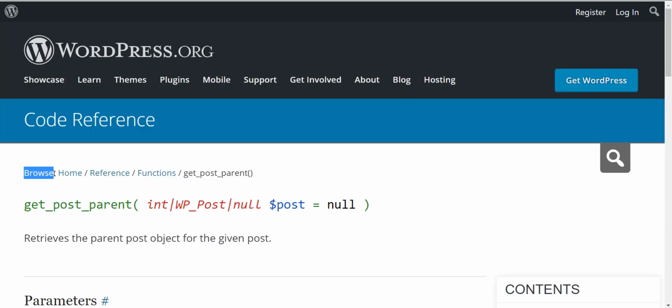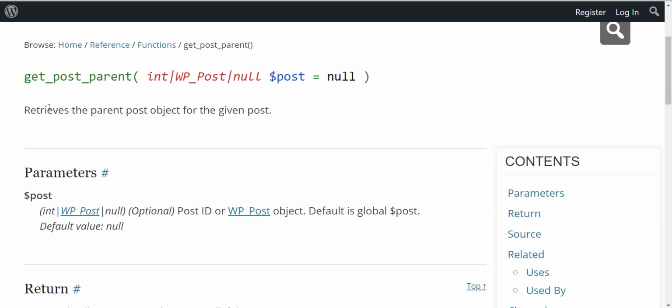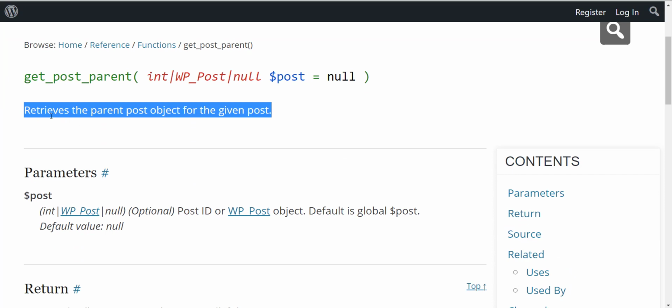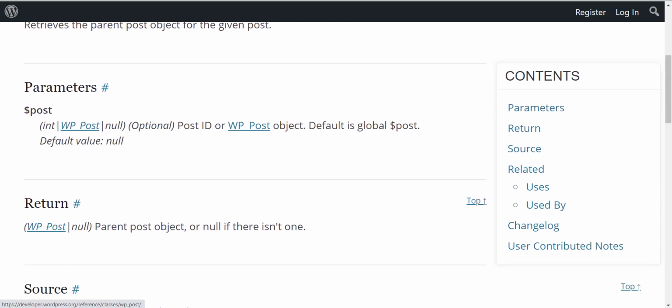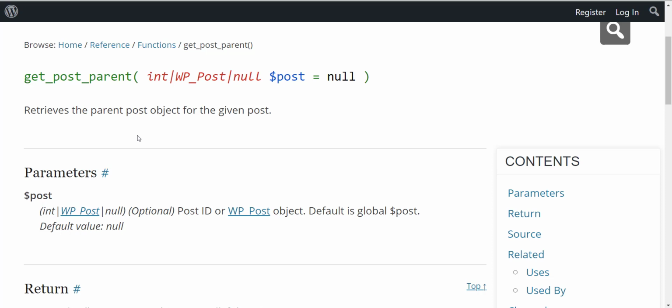Okay, so from this breadcrumb you can see one important thing, that this is a function. It's not a class, it's not a hook, it's a function, so you need to treat it like a function. This is a description of what this function does. It retrieves the post parent object for a given post. The next section is parameters. It tells you how many parameters this function takes and what these parameters are.